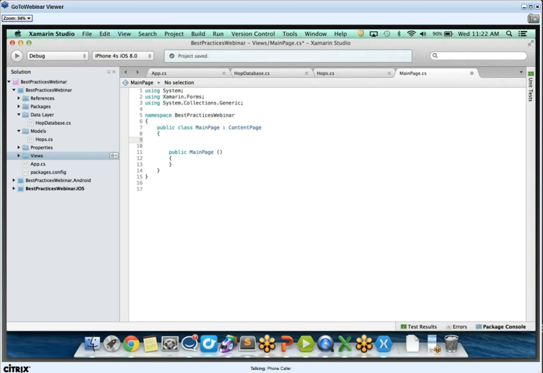Now, I talked about the data layer. How do we get that? So the first thing we want to do is create an instance of the hop database.